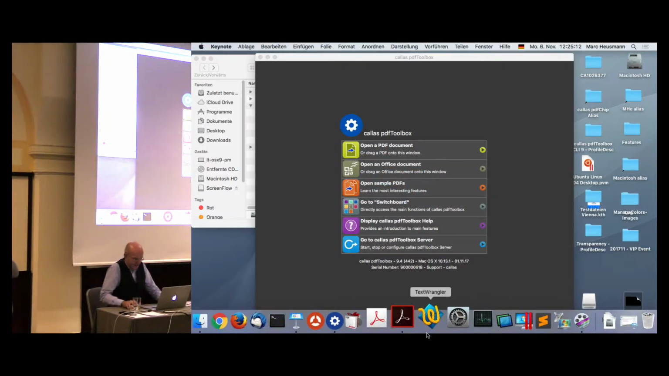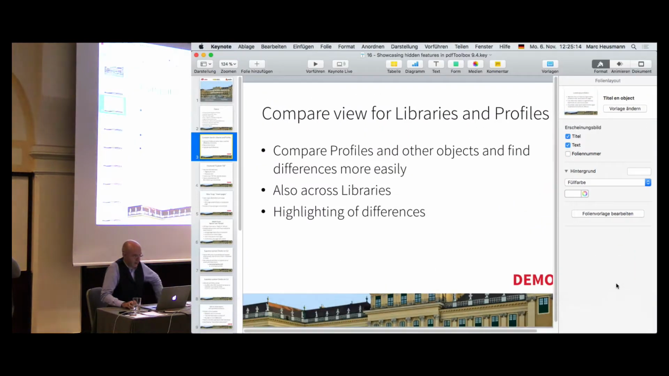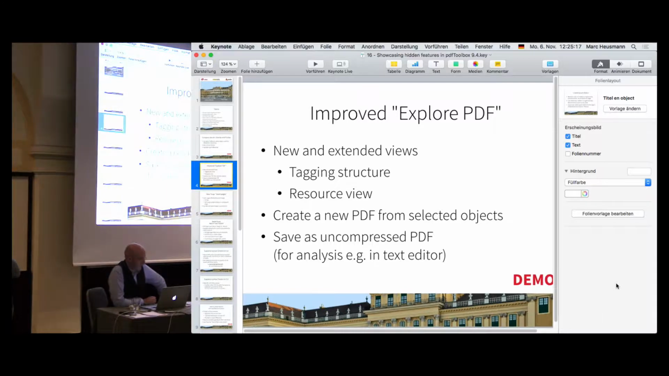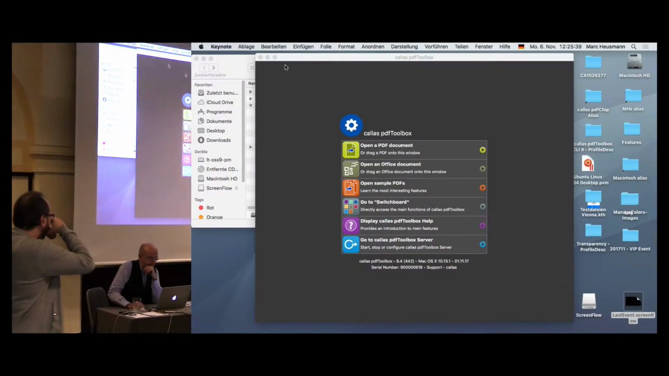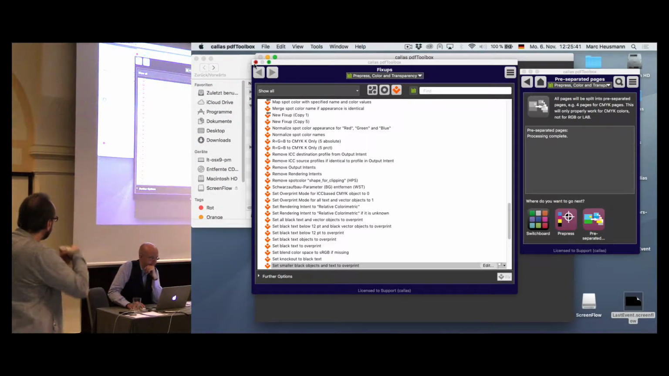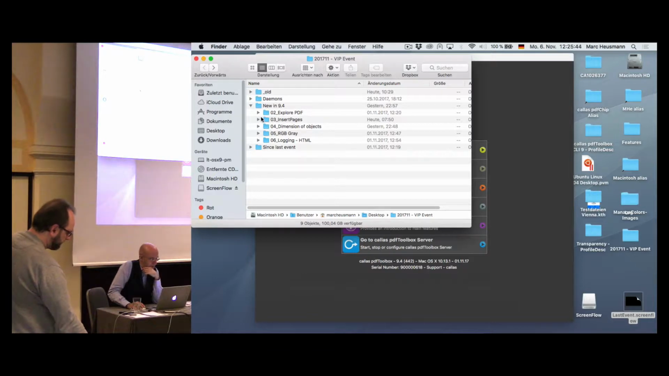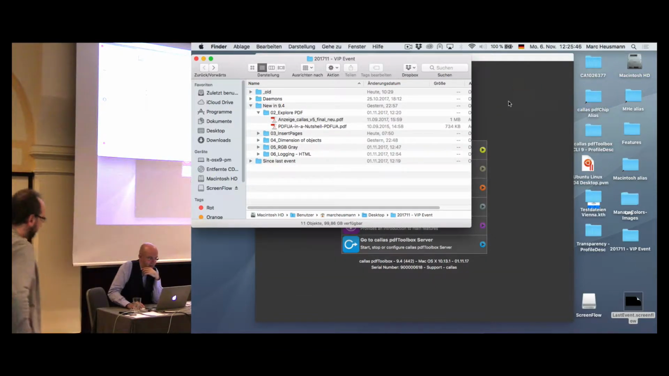So what's next? Where do I have this one? Here we go. We have an improved Explore PDF view. Explore PDF was already there in the previous version. It's there in Acrobat as well for a long time now. And we have some new and extended views. And there is also some functionality that you can now create new PDFs. So let's go there. I'll just have to open a prepared PDF, of course.